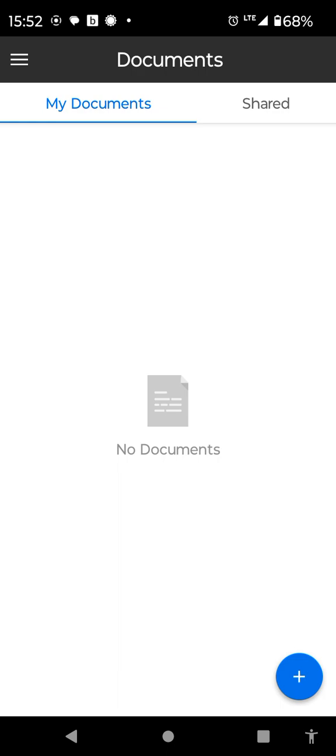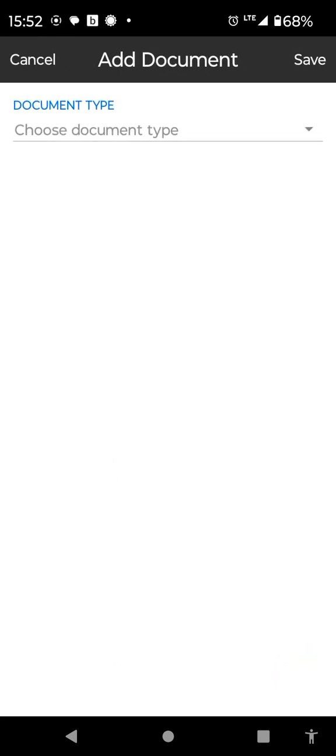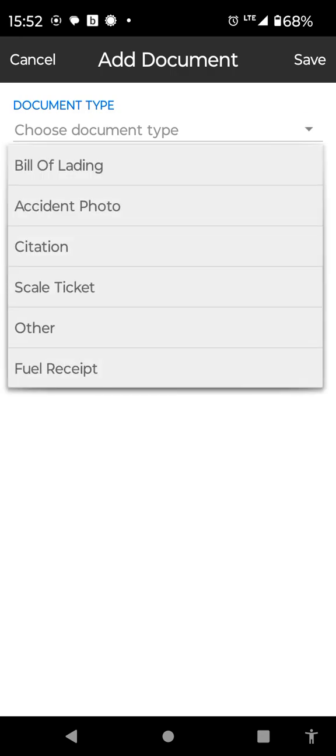I'm going to treat this as a bill of lading, but it's not. So if you want to send a document, you just go to documents there. You hit the blue circle with the plus sign in the bottom right. Then it's going to ask you what type of document you're going to be sending. So you hit the little arrow and you can select bill of lading, accident, citation, scale ticket, other, and fuel receipt. All right, so let's just say it's a bill of lading.